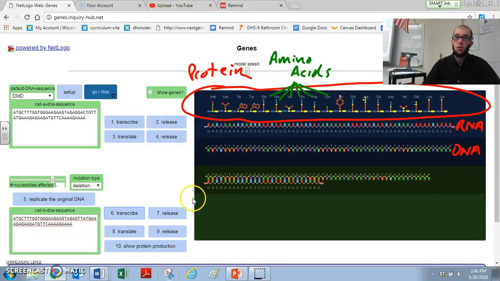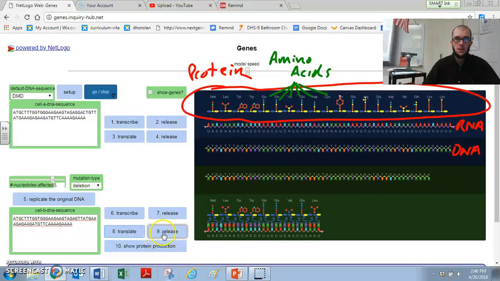Wow, it won't even transcribe the whole thing. So it looks like we've got an issue here. Click release, translate, and then release again. So now, oh my gosh, this looks terrible. If you look down here at this new protein, it sure looks different from the original one.